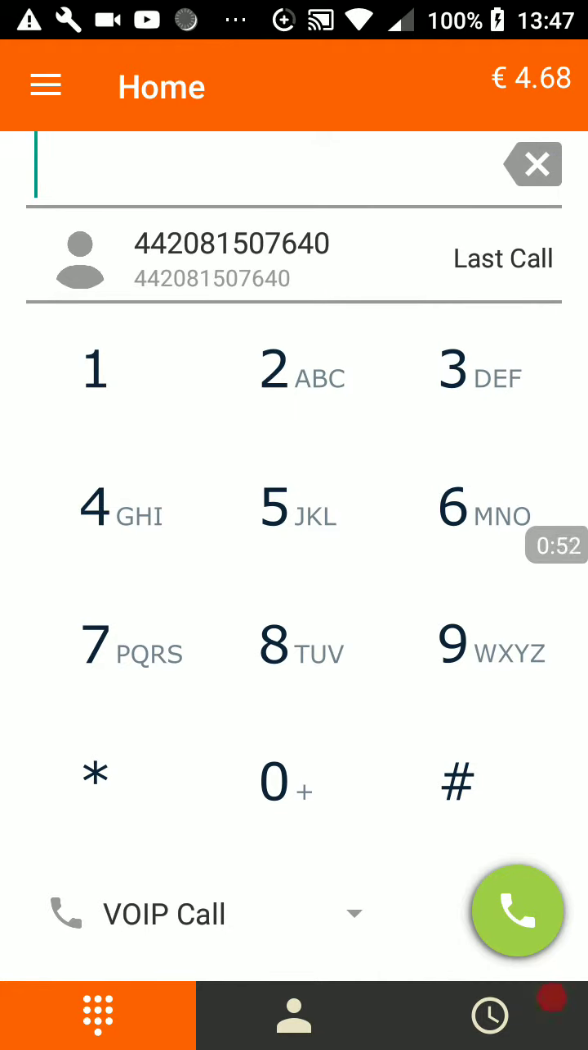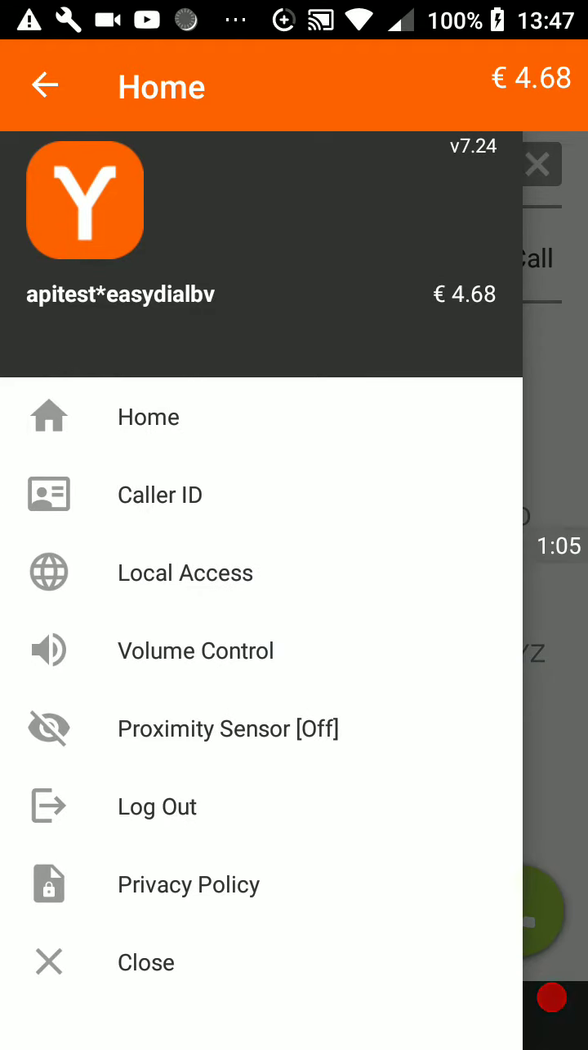If you look at the top of the screen on the right, you can see the balance in euros. This is a euro calling account service. The basic currency is euros. On the top left with 3 bars, you have your main menu.